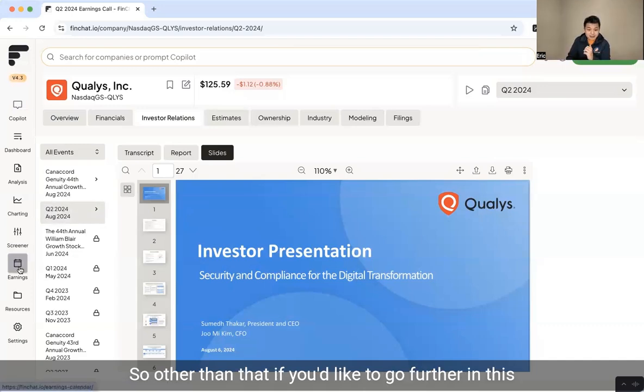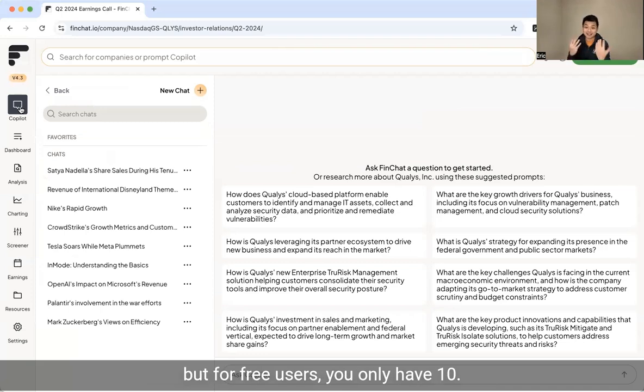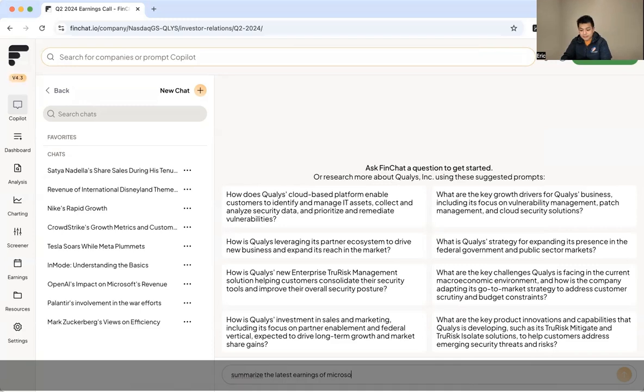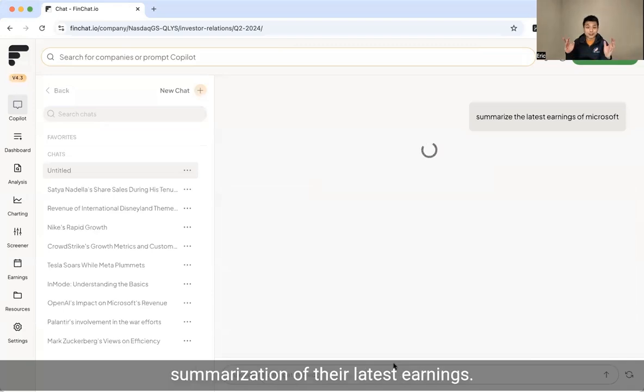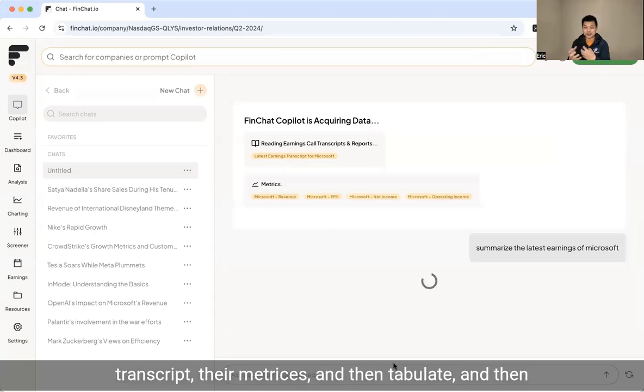Other than that, if you'd like to go further on this platform, there's something called Pilot, which is their AI tool. These are very powerful AI tools, but for free users you only have 10 questions to ask. For example, I'd like to ask about the latest earnings of Microsoft. This chatbot will summarize their latest earnings. You can see that it draws data from their transcript and their metrics, then tabulates and summarizes in a very simple and easy to read format.